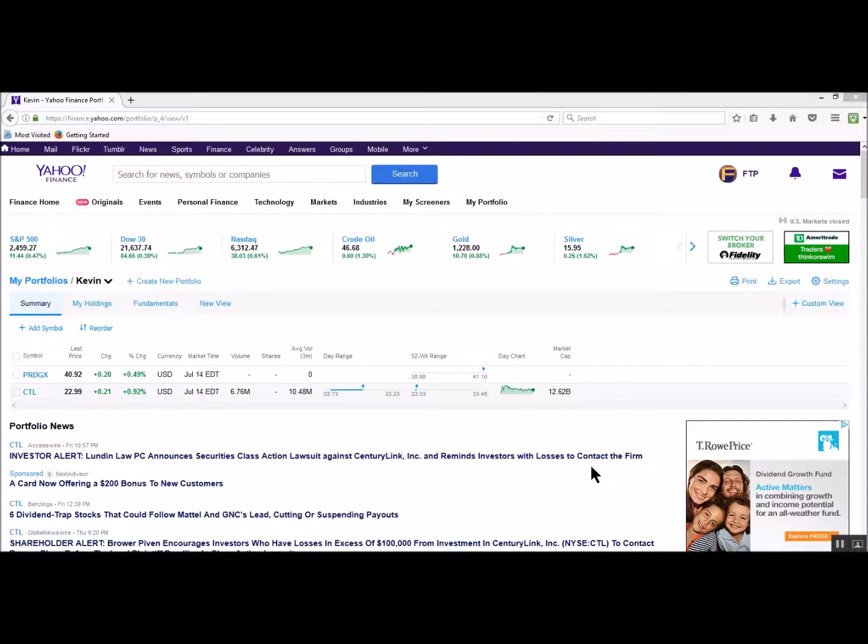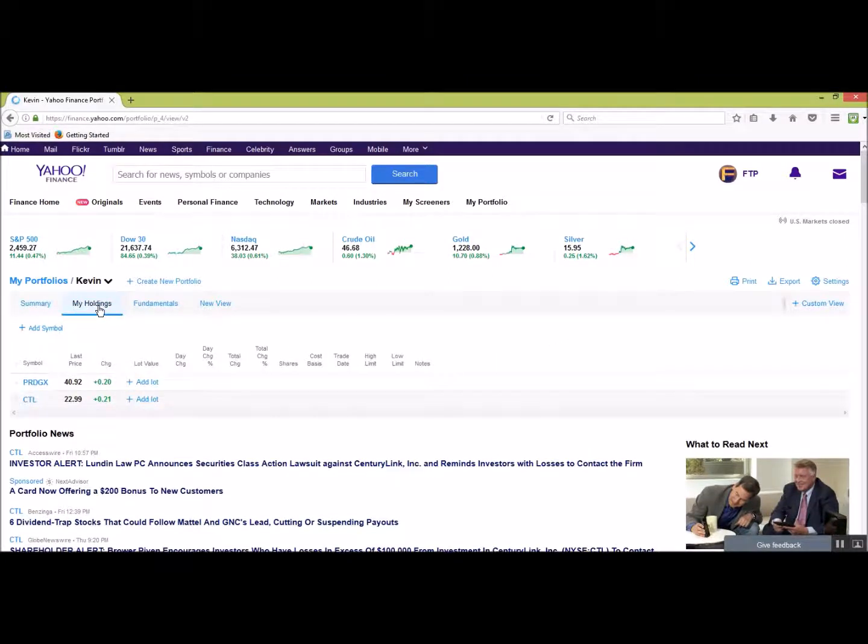To add the costs and quantities to the mutual fund and the stock that we've loaded into the portfolio here, what we're going to do is go to the My Holdings tab right here, and we're going to click on that.